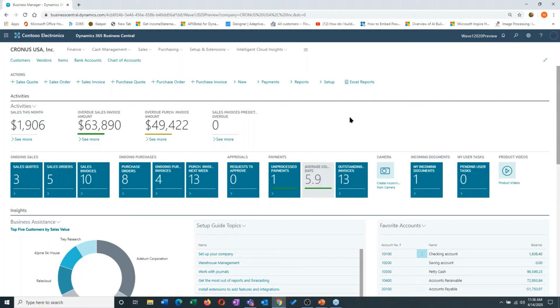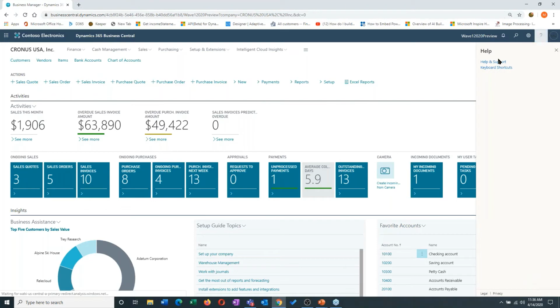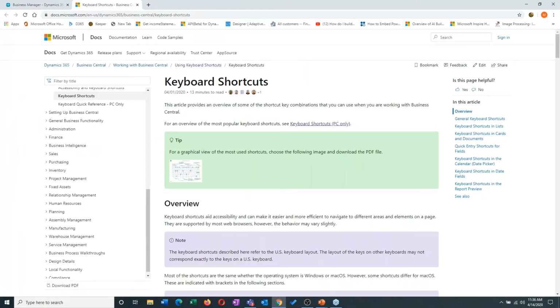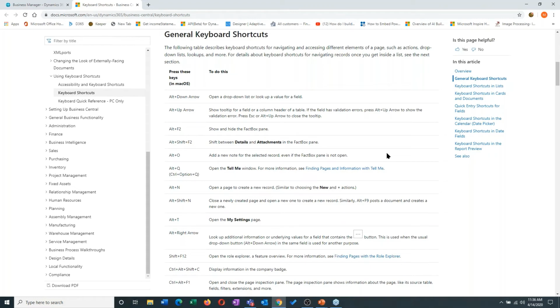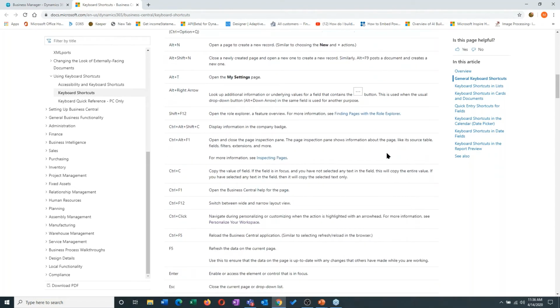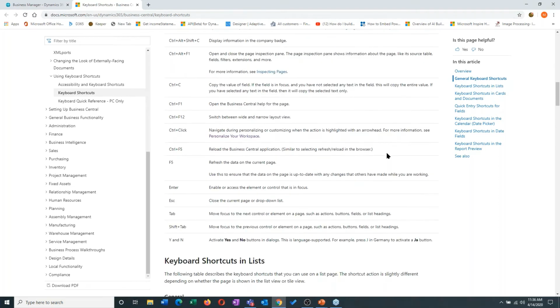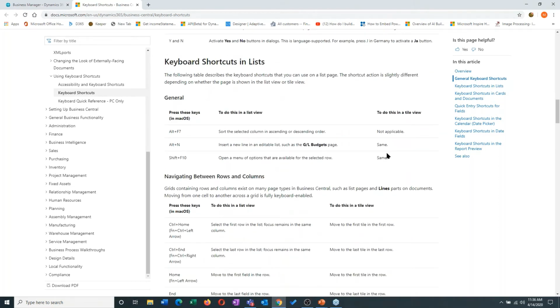I don't like the mouse. I really want to keep my hands on the keyboard. So what I want to draw your attention to is if we go to help and about keyboard shortcuts, there are a lot of keyboard shortcuts that are available in the application today. So in terms of moving across the menu structures and in terms of adding lines, copying records, all that sort of stuff, they're available and I can look at them online.